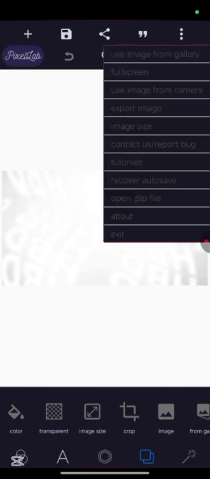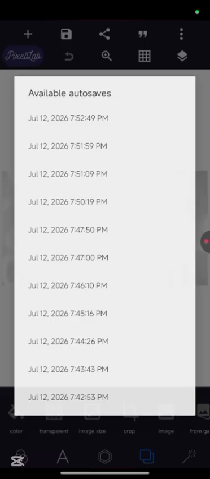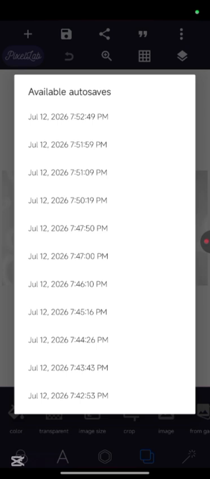So PixelLab auto saves once in a while. It just decides to save in a place. Now know that the save is limited. This is it. Recover to save. You can see the furthest time is 7:42.